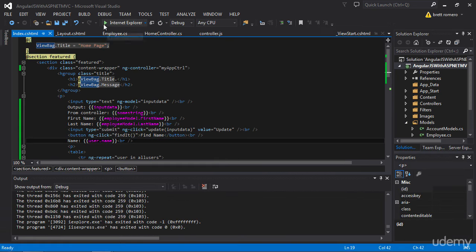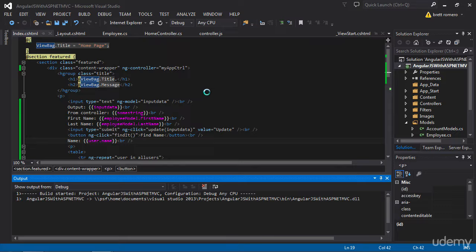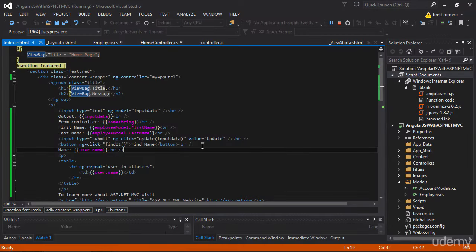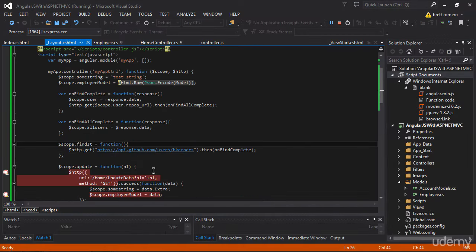I'm going to allow this to compile and run now. And find name. So it looks like we still have our one user right there, but we're not getting back all of our data. So let's look at our code behind here in Angular.